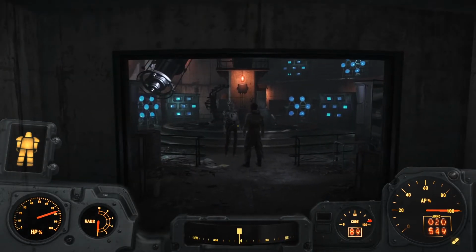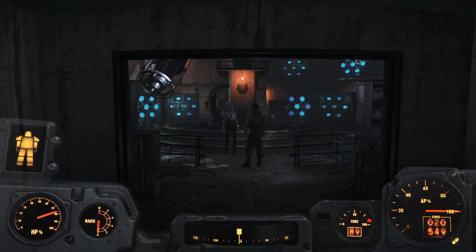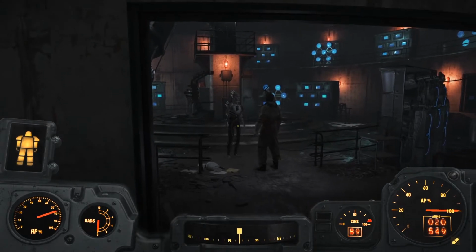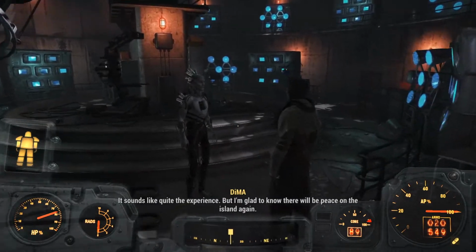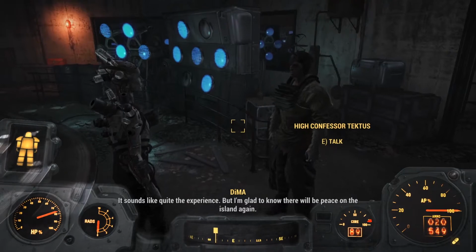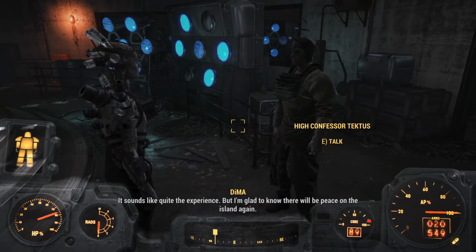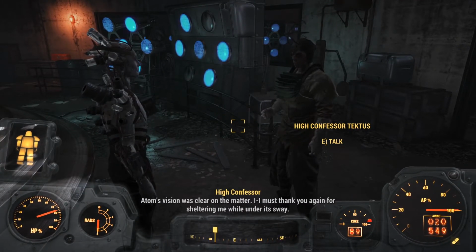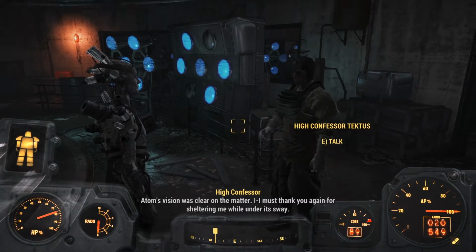So when I got back here yesterday, this was very confusing to me because I was completely unaware that we were making a duplicate Tektus. So I was like, what the fuck? What? What? What?